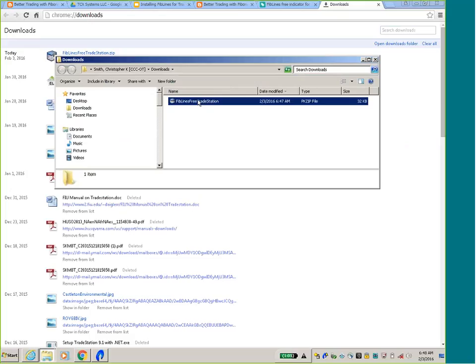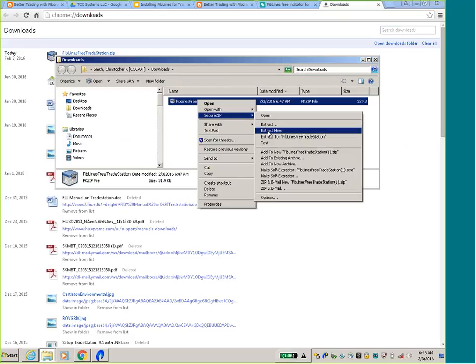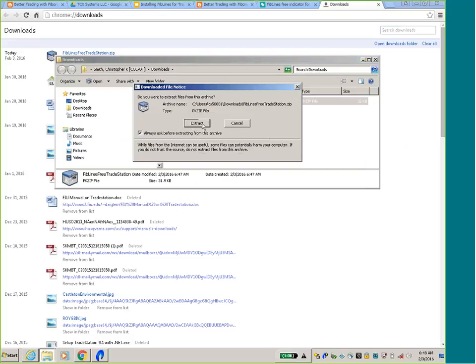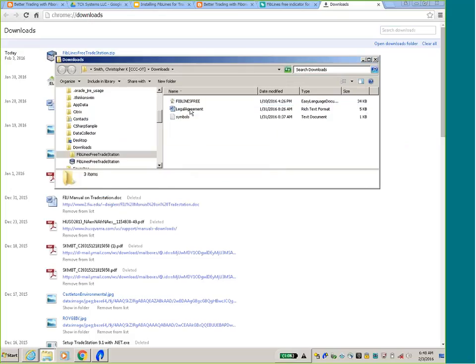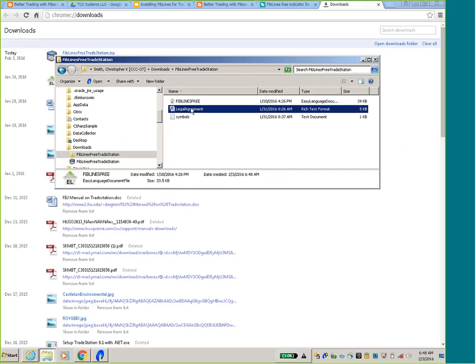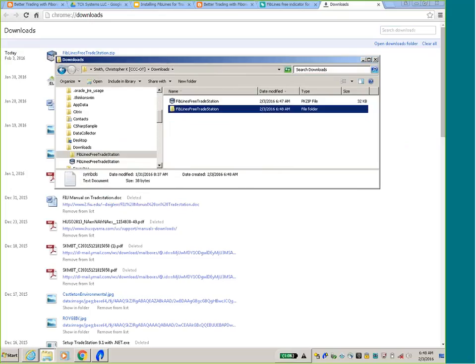That contains 3 separate files. You can just right-click on that and click Extract Here or Extract To, and that will create a folder in that directory with the 3 files in it. So if you double-click on that, we can see the 3 files: FibLines free easy language file, legal agreement, which you're required to read and agree to before using the indicator, and a list of the symbols. So once you've located your downloads folder, and you've downloaded the file and extracted it, you have the folder with the 3 files in it, you're ready to go to TradeStation.